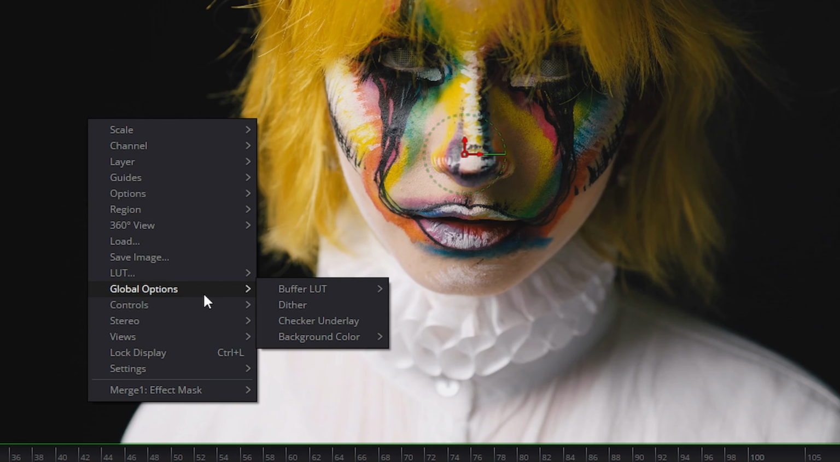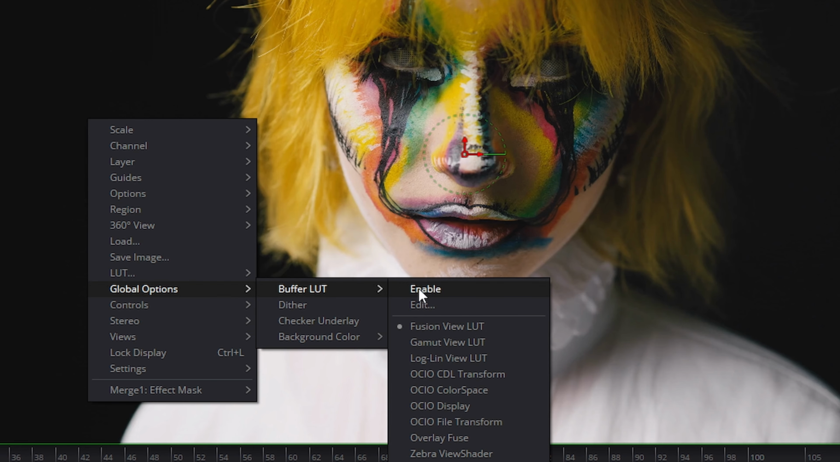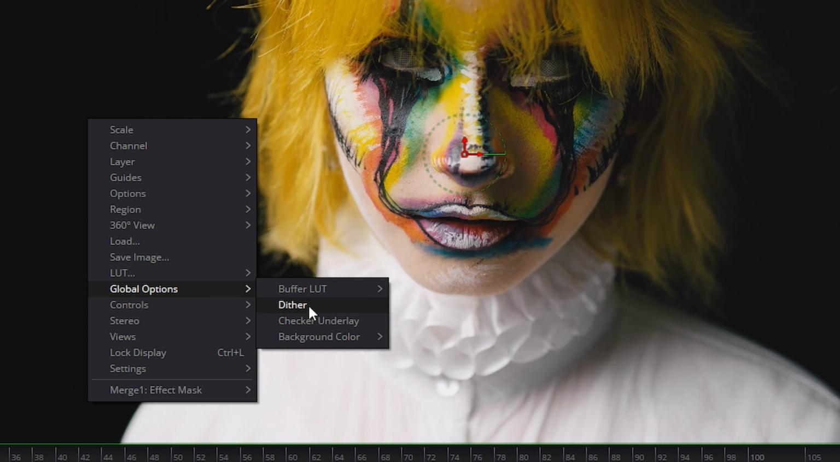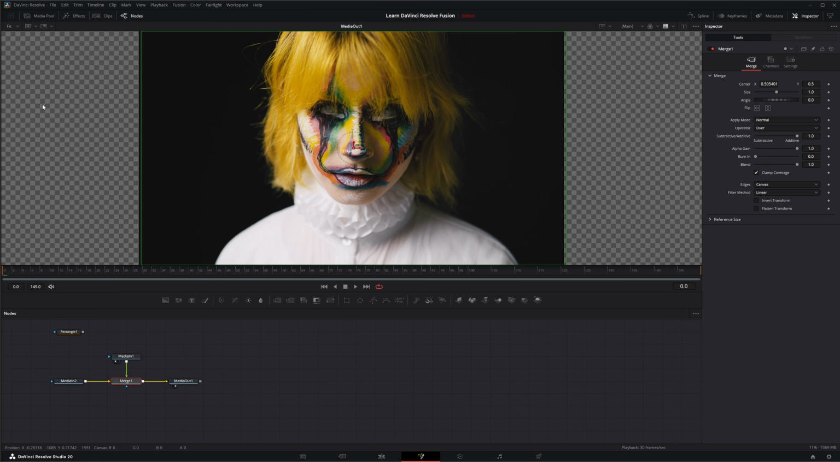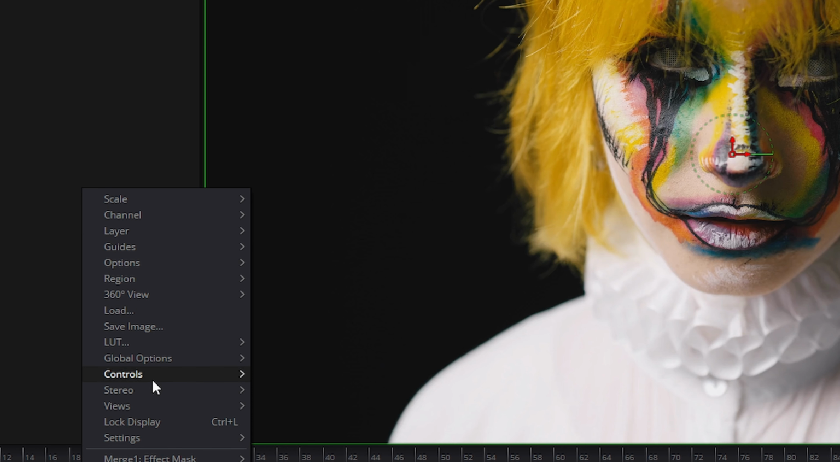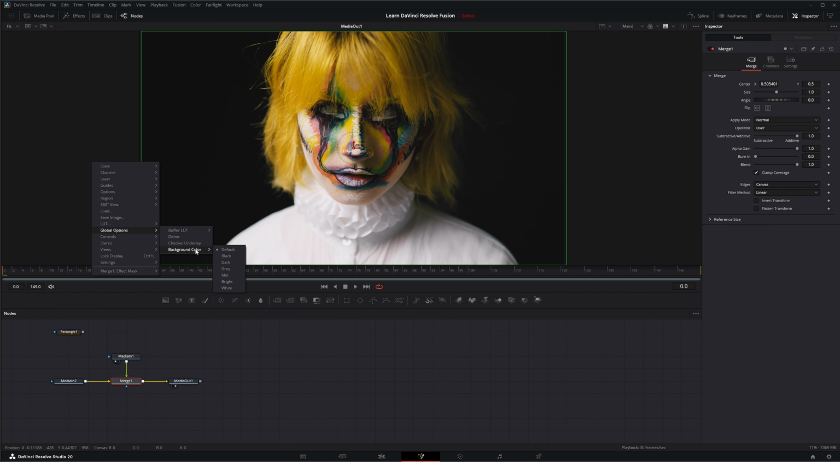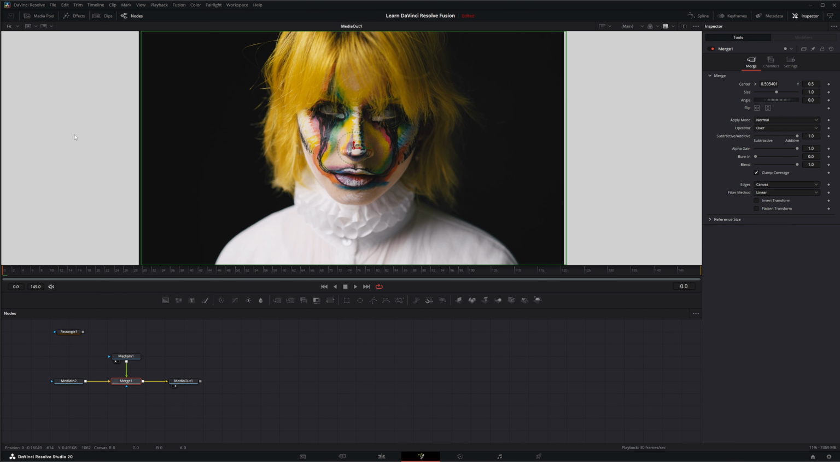And with LUTs and everything, on our global options down here, we have the ability to load buffer LUTs, which is pretty much the same thing. It's just going to load up in your buffer. Additionally, we can dither that if we want. We can change our little checker underlay for our outside viewer area. Or we can change our background color. So if I want it to be bright, I can change it to be bright.